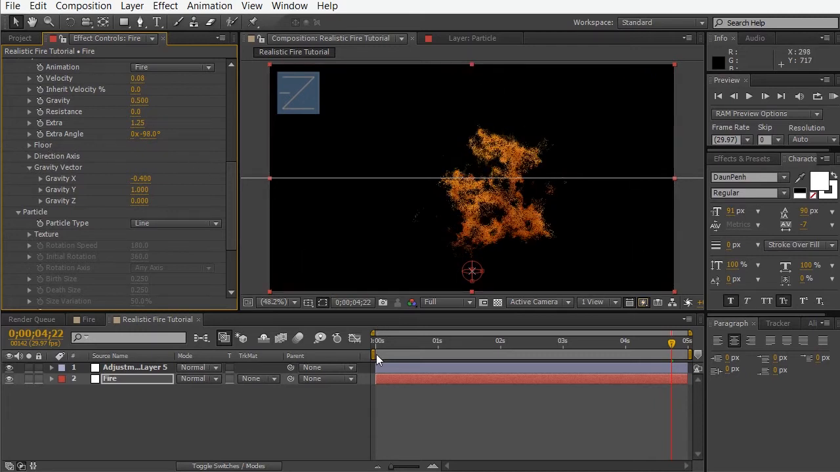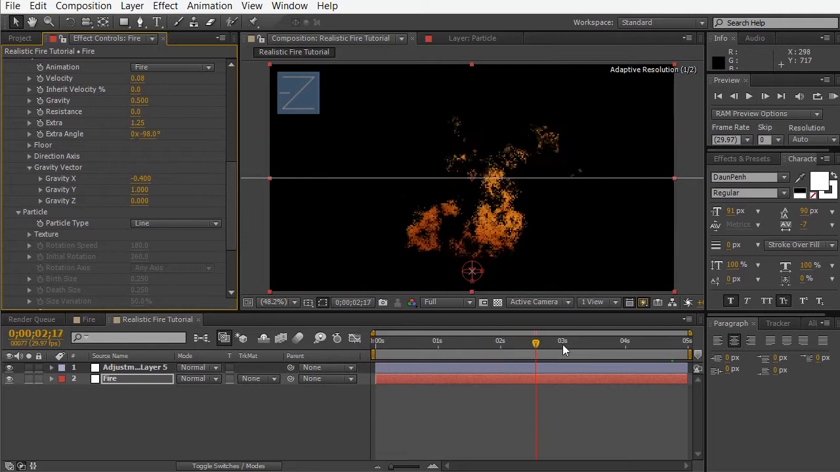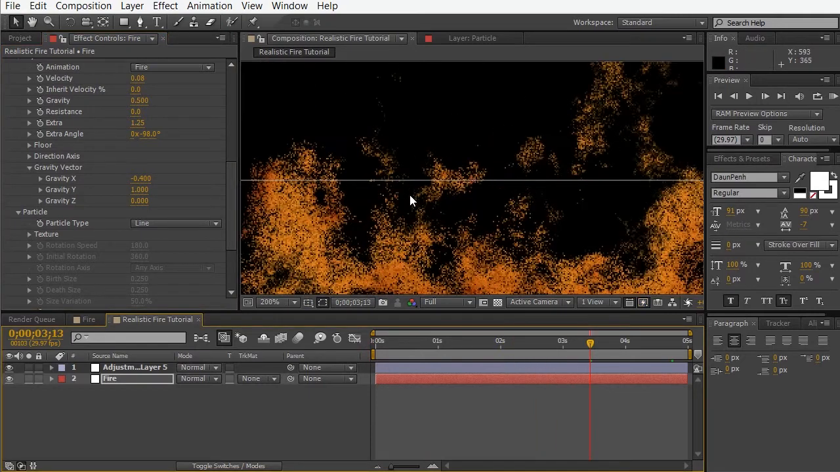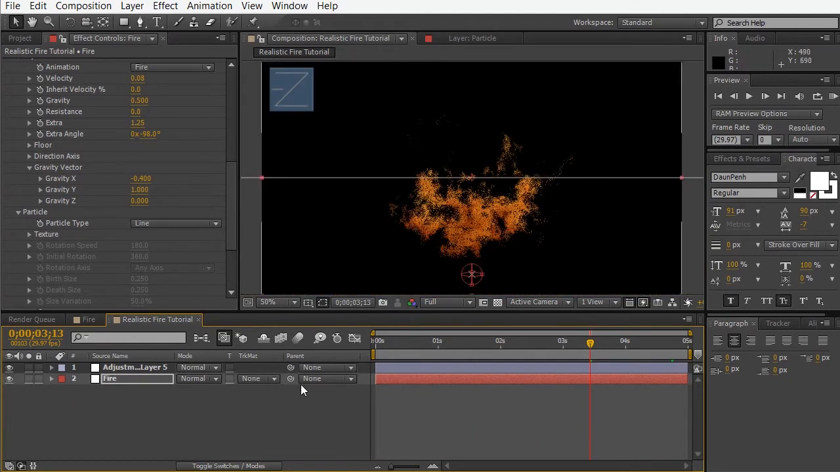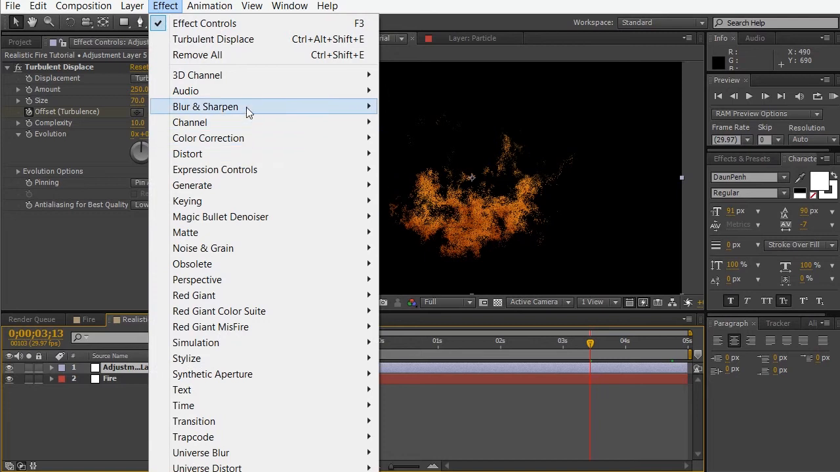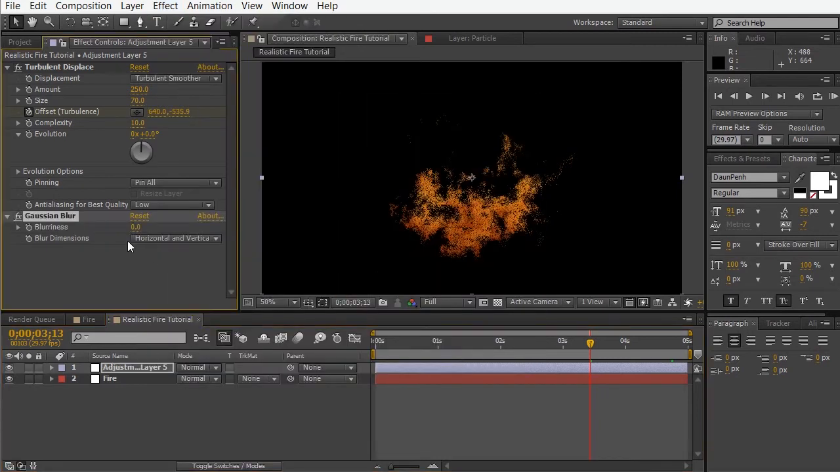Okay, but you can see now, it looks okay. It's still all dotted and kind of not very fiery looking. So we're going to go back to our adjustment layer. We're going to go Effect, Blur, Gaussian Blur. I'm going to set that to 3.